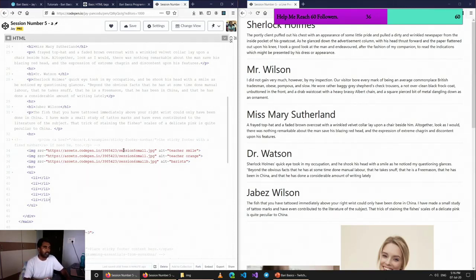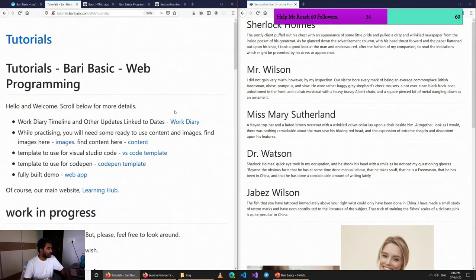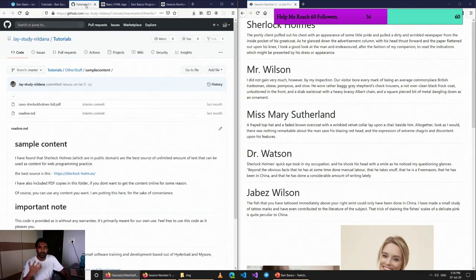So just like yesterday, we are going to use Sherlock Holmes. So that is what I always use when I want some content. I believe I talked about this yesterday. When you are practicing web programming, you'll need some sample images, sample content. Don't waste your time making your own images. Don't waste your time making your own content. So I always prefer to use Sherlock Holmes things.